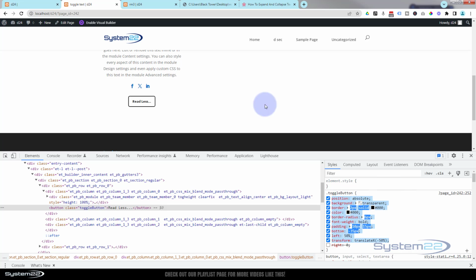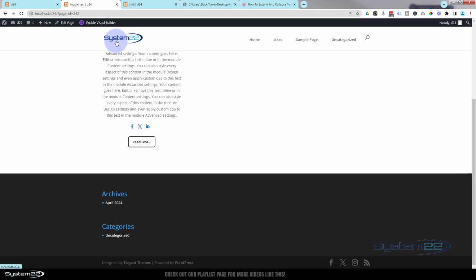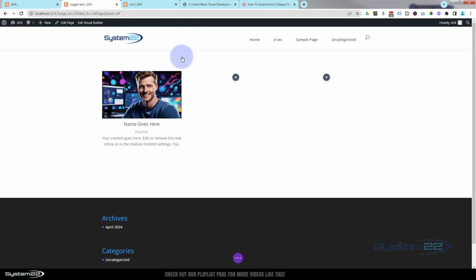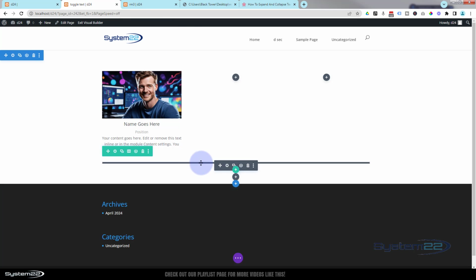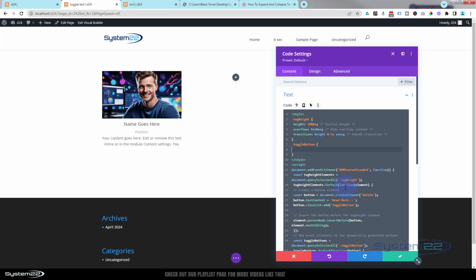Control C to copy. And if we go back into our builder here, we'll go down to the code module itself. In the CSS, we just need to paste our new CSS in there, overwriting our original. Just make sure you paste it in between the two curly brackets there. If I just get rid of this completely, it'll show you.